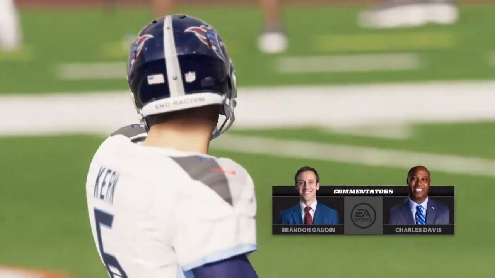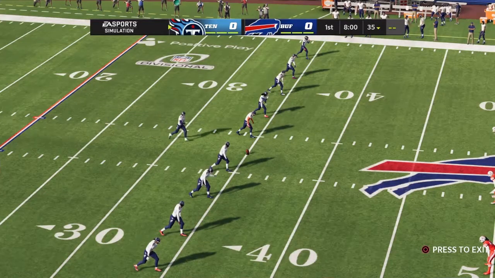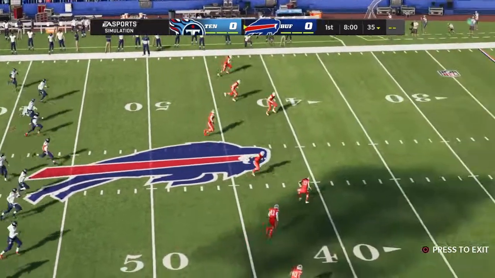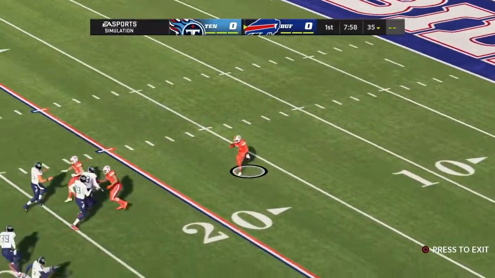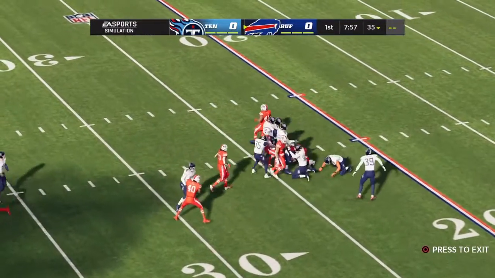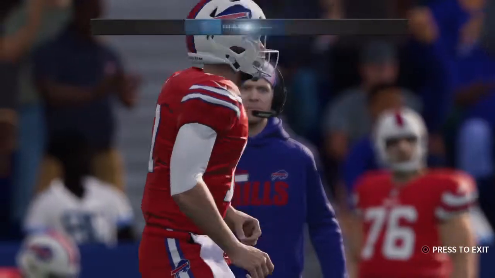Hello, everybody. With Charles Davis, I'm Brandon Gaudin. And Charles, the first of 4 berths in the conference championships on the line here as divisional weekend in the NFL is underway. Taken at the goal line. And makes it across the 20 as his guys will set up shop at the 23-yard line.